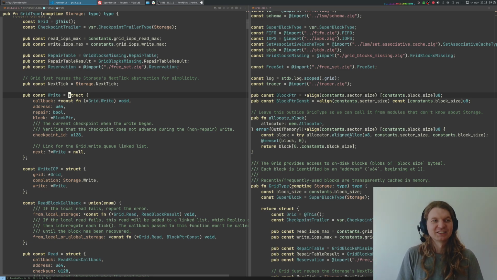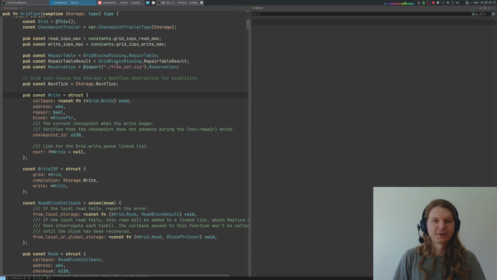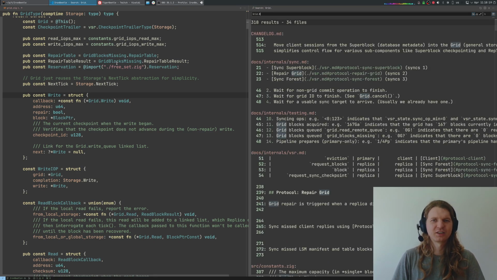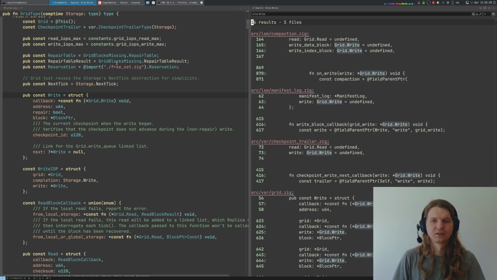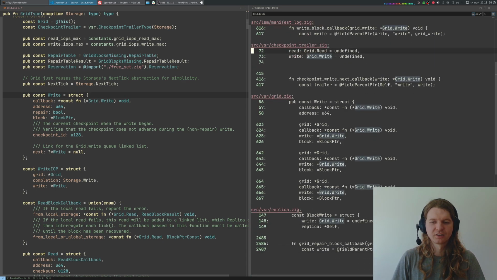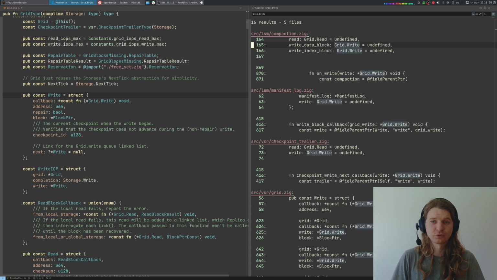This is super handy, but let's just take a look at who uses Grid.Write. Okay, yeah. Compaction will use Grid.Write.